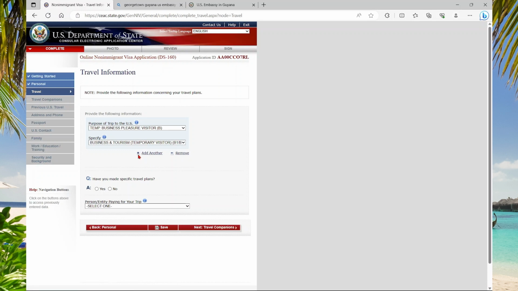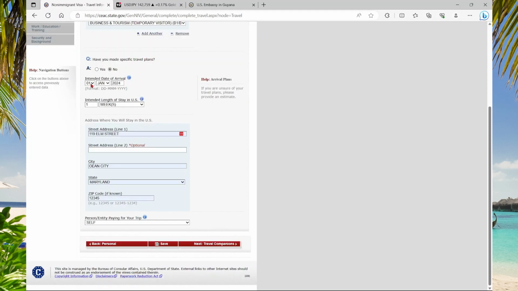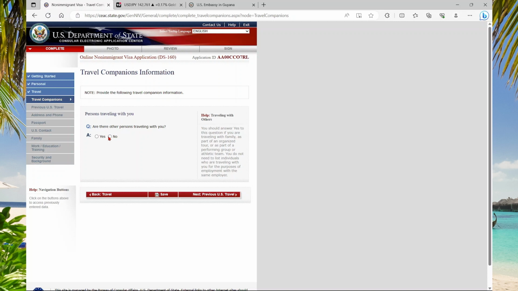select add another. Have you made specific travel plans? Select what best applies. So here you're going to specify your intended date of arrival, how long you intend to stay, and the address where you intend to stay in the United States. And then you're going to select who is paying for your trip. Then you select next. Are there any persons traveling with you? Select what best applies, then select next.